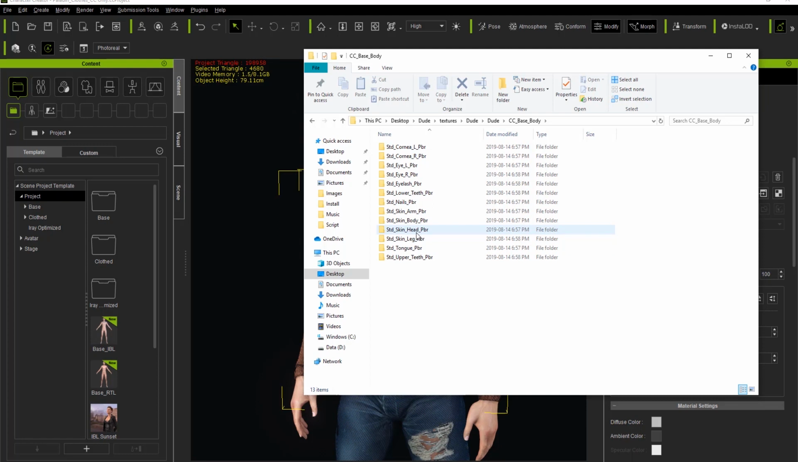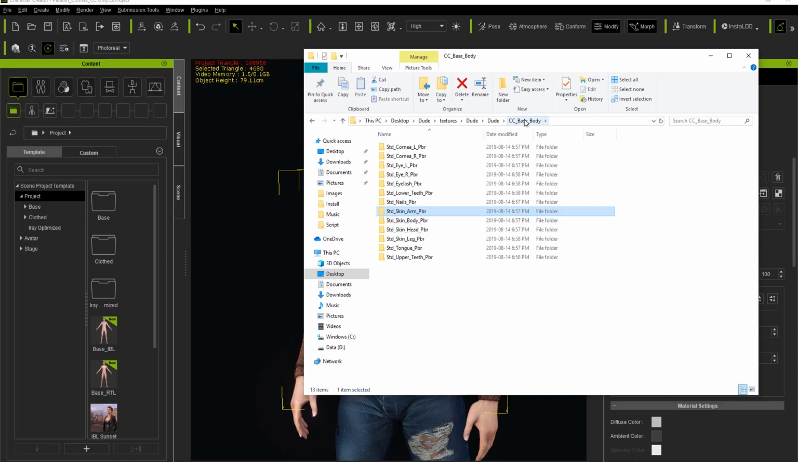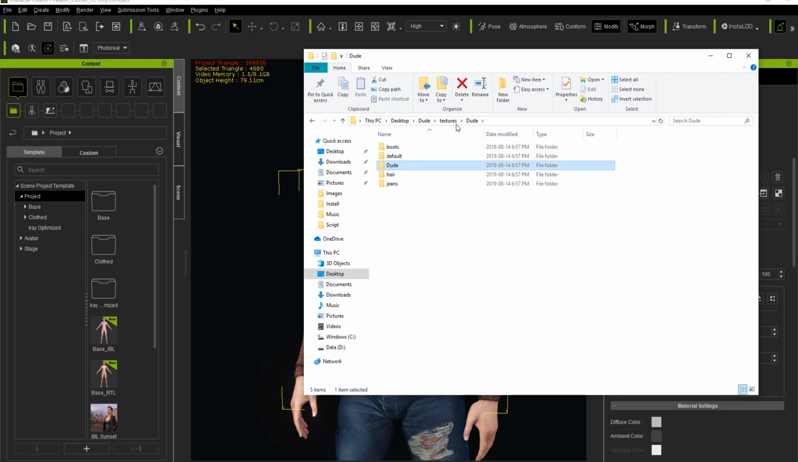These are textures for the new shaders. If we take a look at the head, for example, you'll see we have an ORM texture right here. This contains data for the ambient occlusion, metallic, and roughness maps. Very useful. All the other body parts will have it as well. You can see the leg texture here, and the arm, for example. They'll all have this ORM texture map. We'll go back to Dude here, to the main folder.